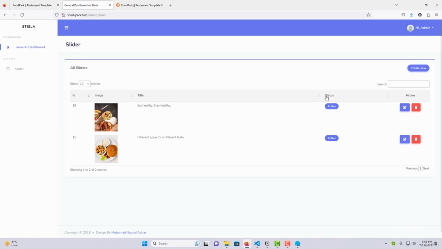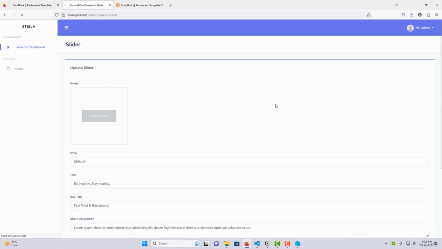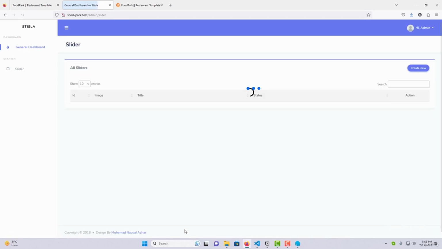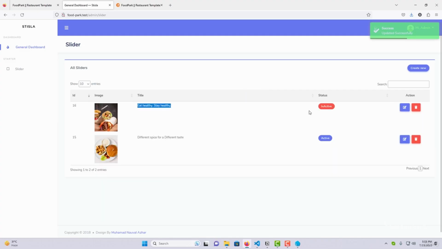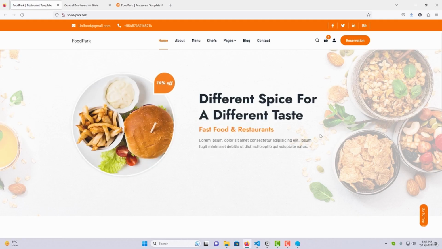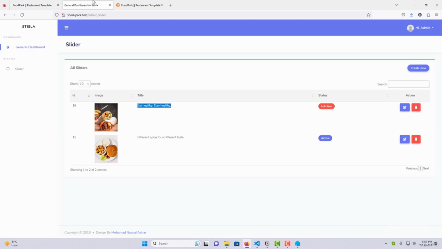And the last thing we want to check is status. If we disable a status, I mean if it will hide it from our front end or not. Let's go here, make inactive, update. So this one, the eat healthy stay healthy banner, or you can say slider, should be disabled and it will hide from our front end. If I refresh this page, look at here, we don't have the slider anymore, we have only one item, right? So that's it. Everything is perfectly working here.